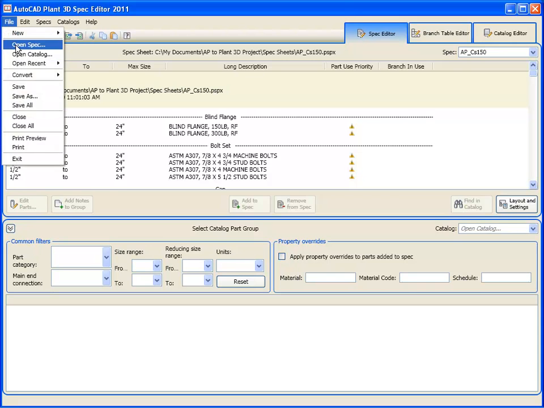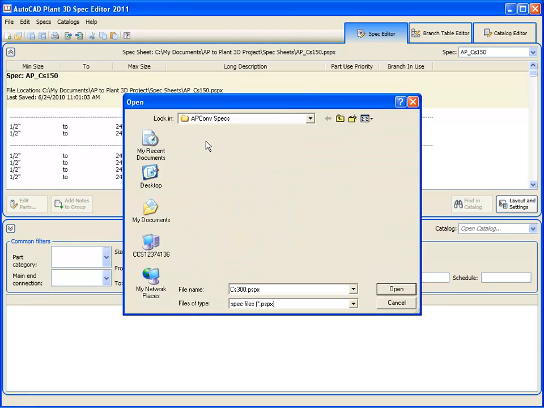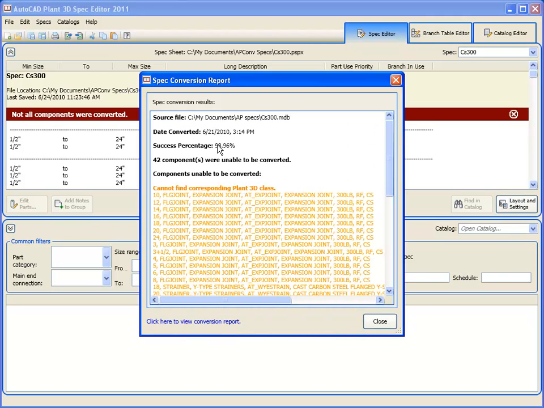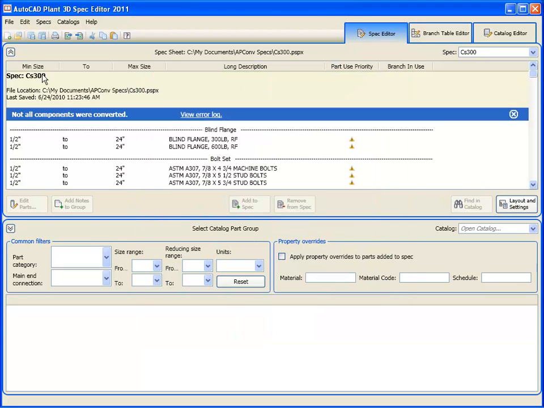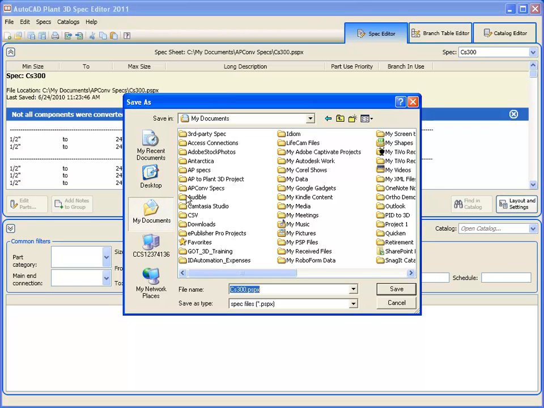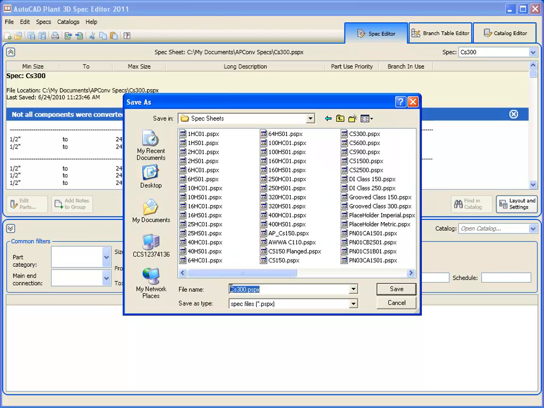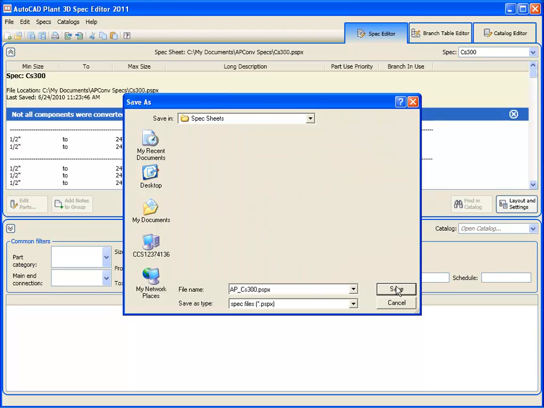Okay, now I'll open the converted CS300 spec and go through the same process. I'll click the View Error Log at the top of the part list to see what didn't convert. As you can see, this conversion had an even greater success rate than the CS150 spec. I'll go ahead and rename this spec, again AP underbar CS300, and save it to my project spec folder.